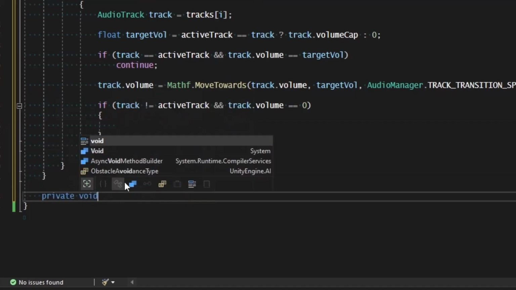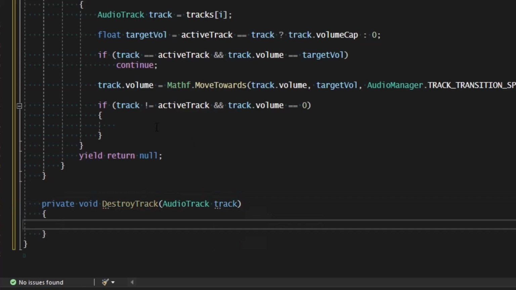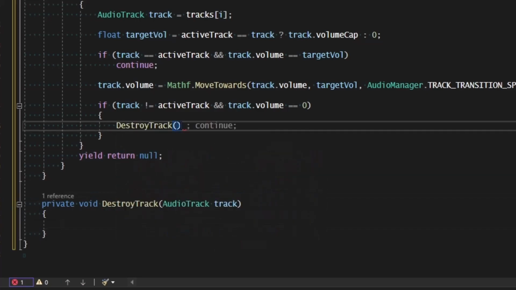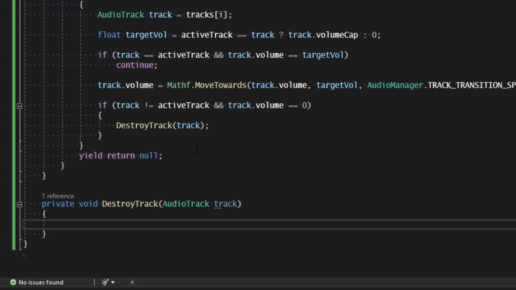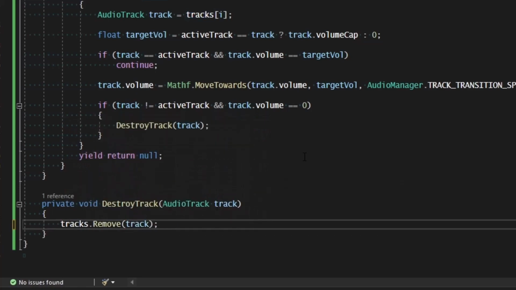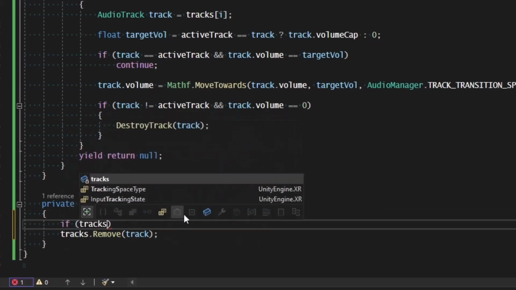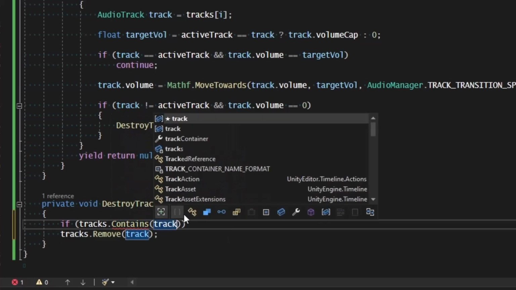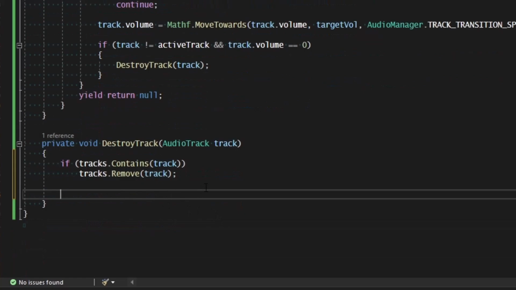We'll make this a private void DestroyTrack followed by the audio track reference. And we're going to destroy the track. Now when we destroy this track, we're going to need to remove it from the list, so we can reference tracks.Remove(track) if it's contained in that list. If tracks.Contains(track). And we also need to destroy the actual game object.